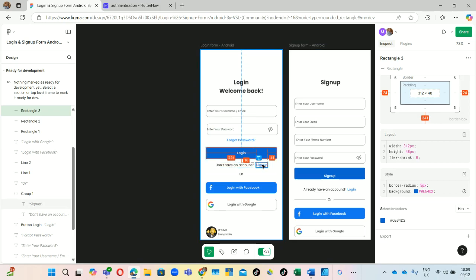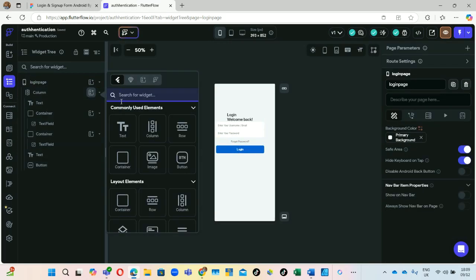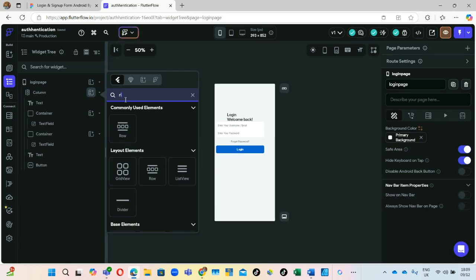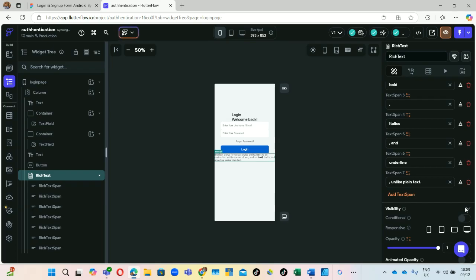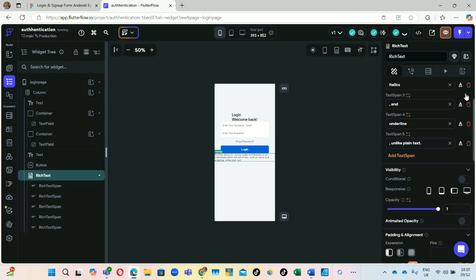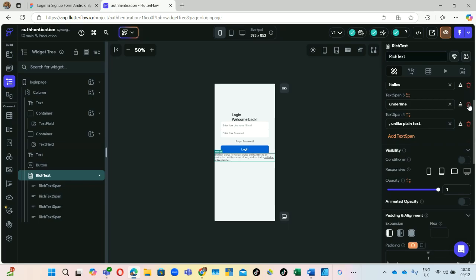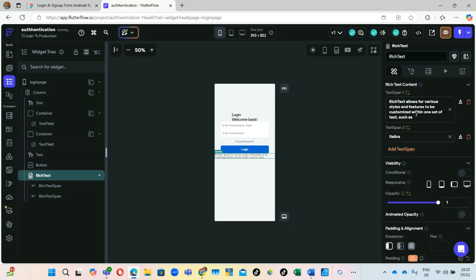After, we are going to have this rich text that says don't have an account, sign up. This is called the rich text. You come to your column, then you look for a rich text. It's this one here. You add it there. After adding this rich text, you will delete what you don't want. I don't want this, plus this. I only want two things. I want this one.